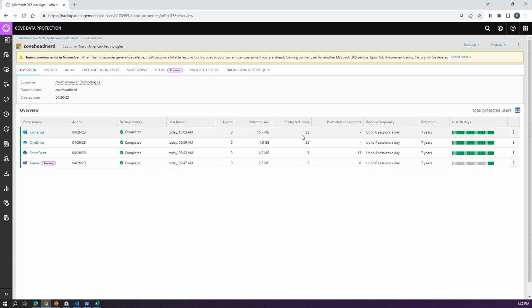So in this case, there are 22 unique users, and we are managing to protect them all with Exchange, and protect all of them with OneDrive. Here we can see the number of sites or Teams channels that are being protected. So here we've got 13 sites and 8 teams. Those are licensed based on 3 users or 2 users respectively here.